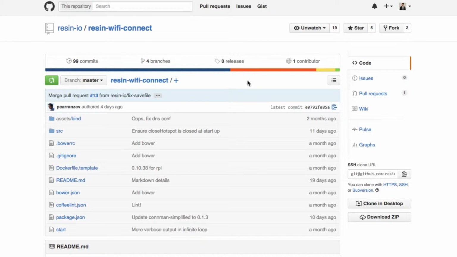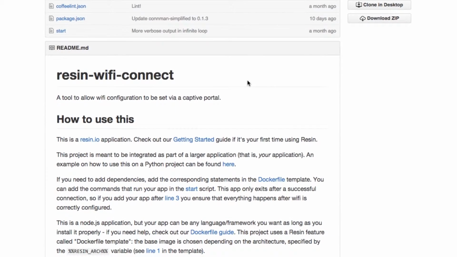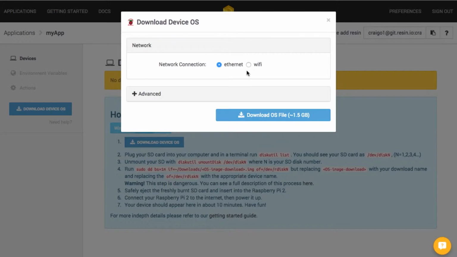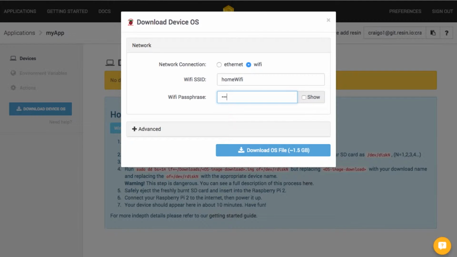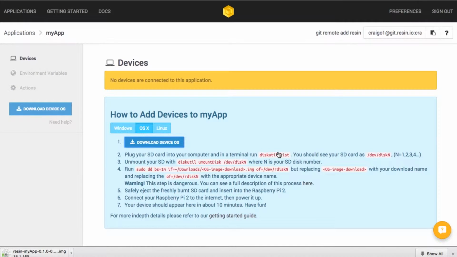Hey everyone, I'm going to give you a quick demo on resin-wifi-connect. So resin.io allows you to easily set your device's Wi-Fi configuration when you download an image from the dashboard. But this doesn't work when your device is going to be deployed in a customer's network where you don't know the credentials in advance. So we made Wi-Fi-connect.